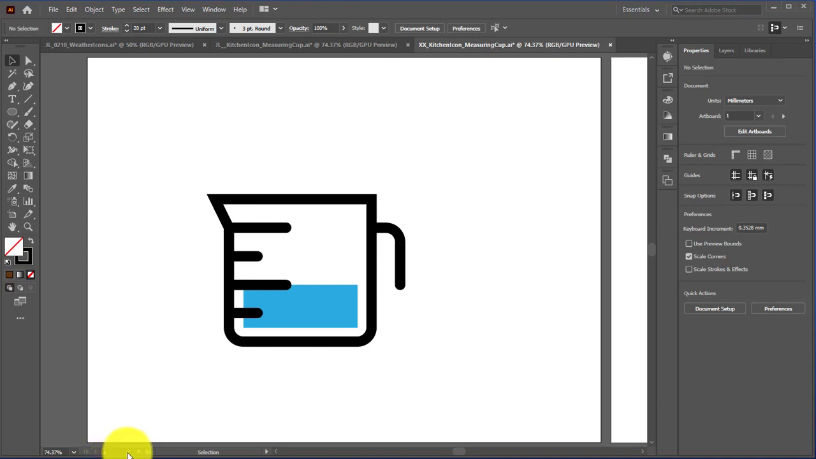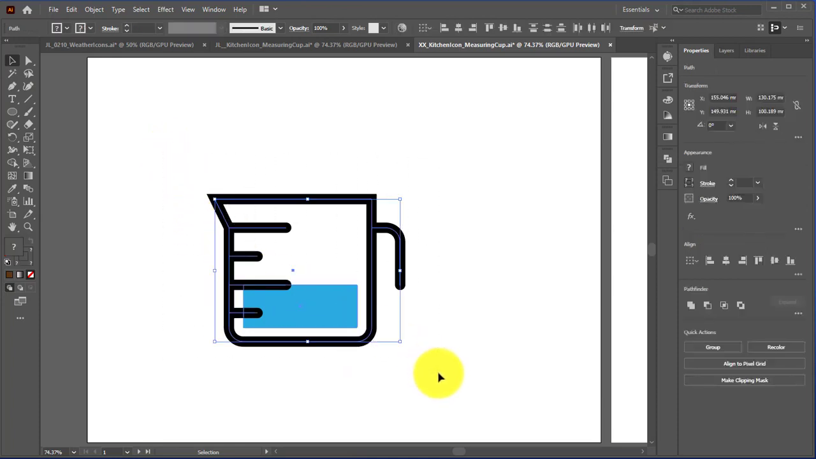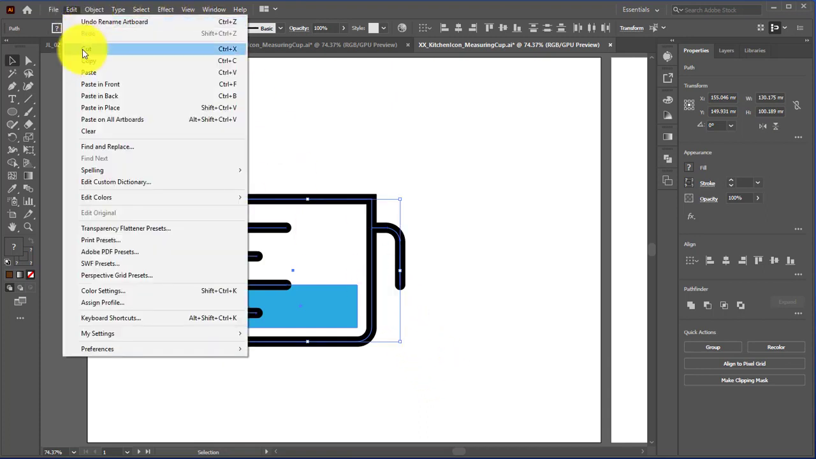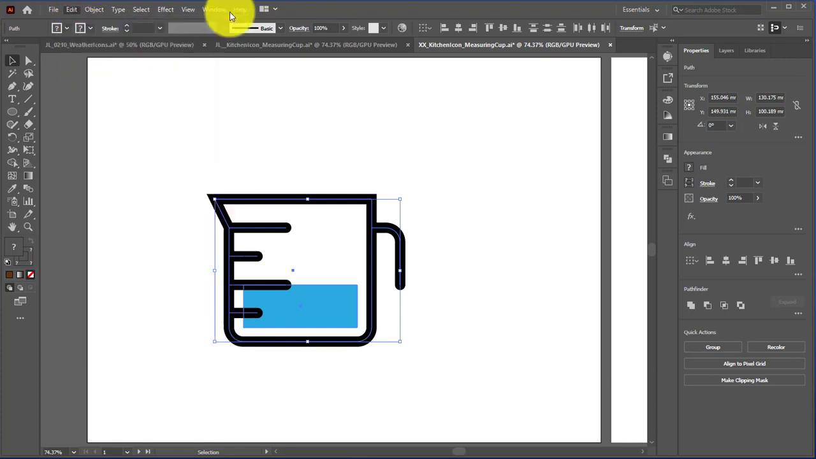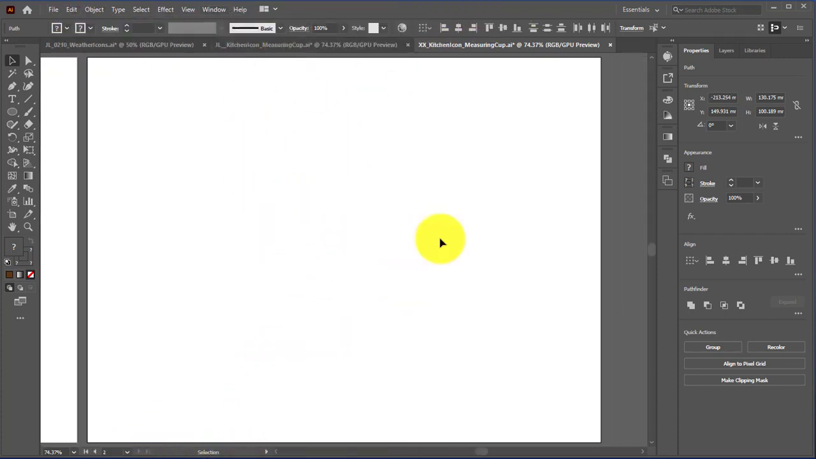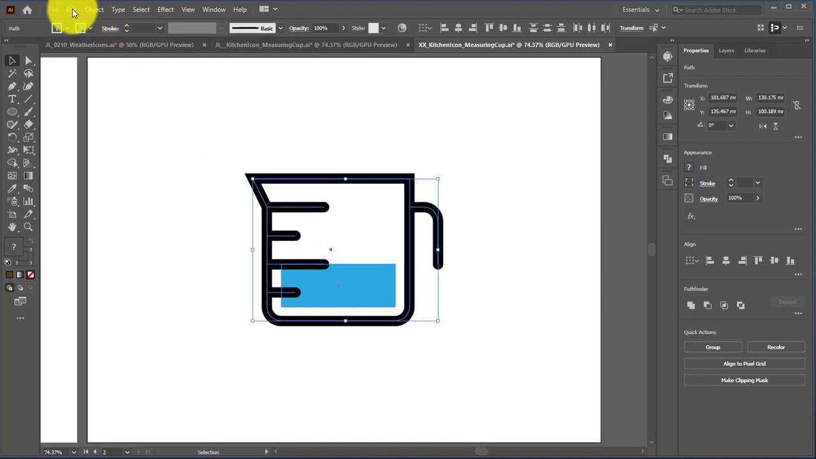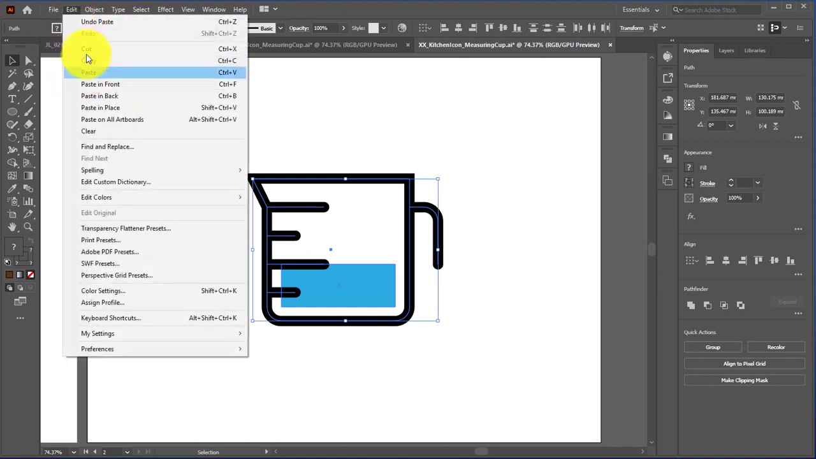Down here at the very bottom, you can skip between all of your artboards. So we want to go over here to the first one. We want to click and drag around our measuring cup. We're going to do Control C, or you can do Edit Copy. Go over to your new artboard, our second artboard, and then do Control V, or go to Edit Paste.